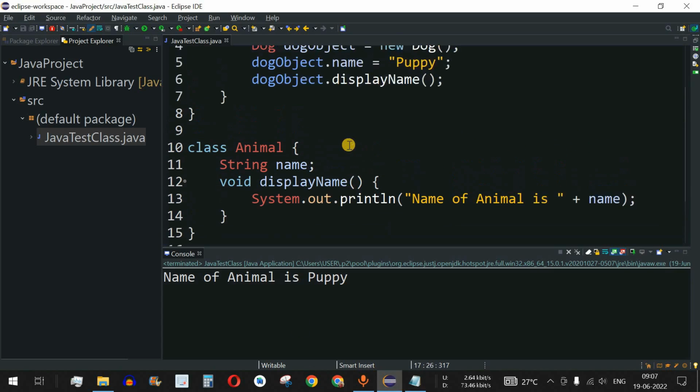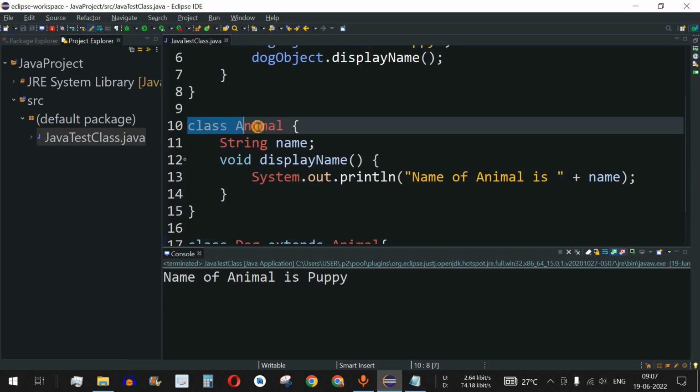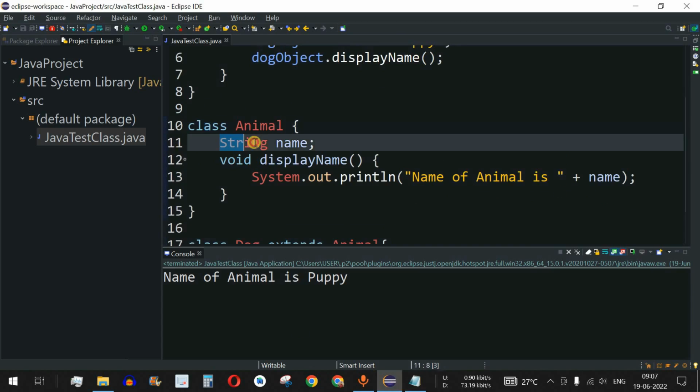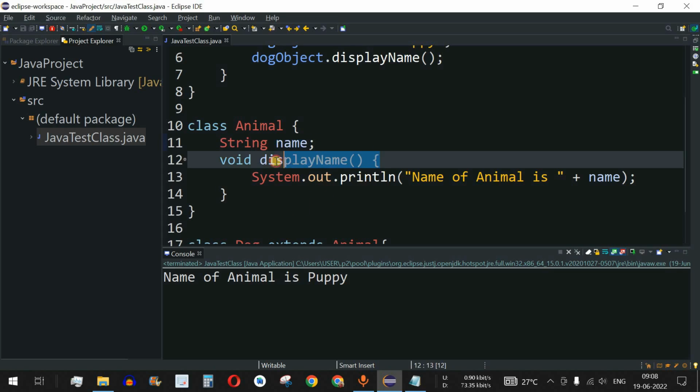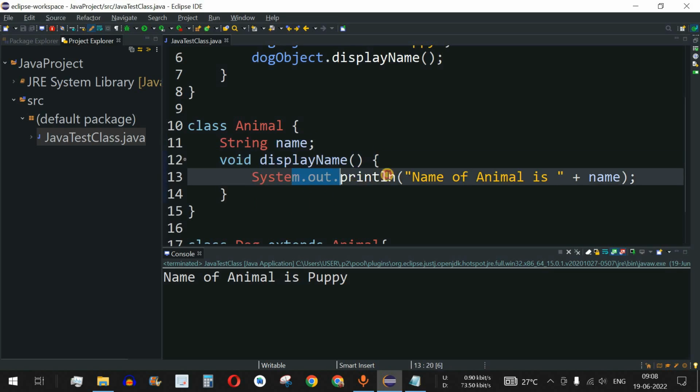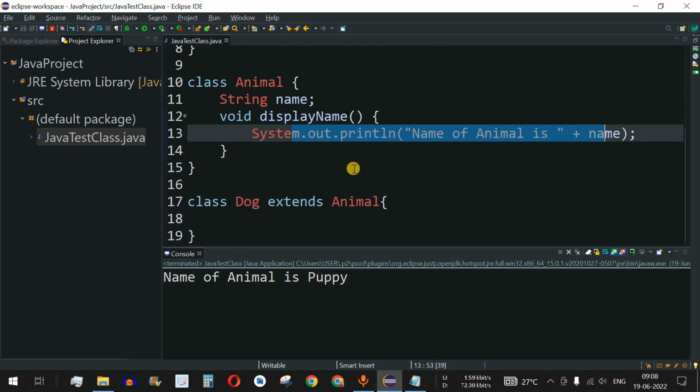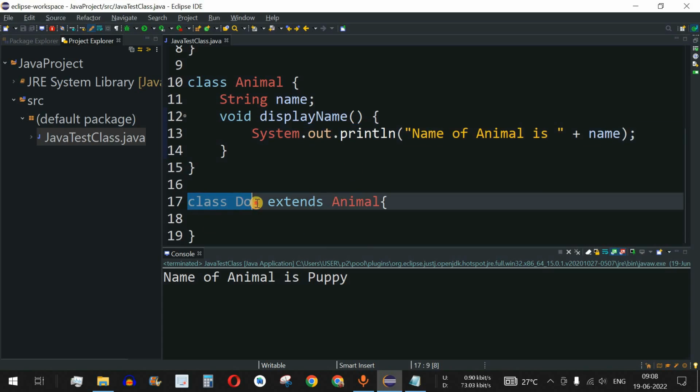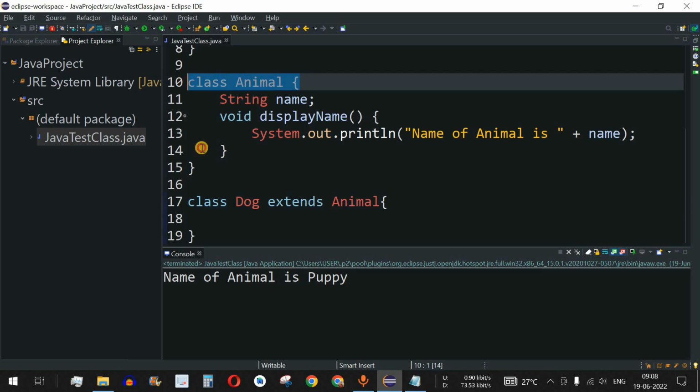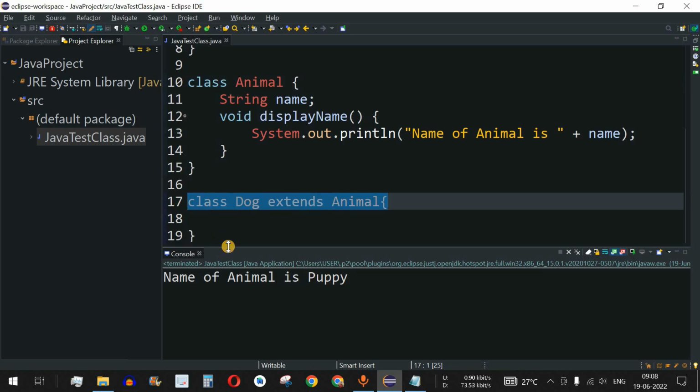So guys, previously we have seen that we created a parent class, that is Animal, and we had the string variable, that is the name of the animal, and we also had a method, that is display name, which is going to display the name of the animal. Now guys, method overriding says, let's say in the child class, so as you can see we have another class, that is Dog, which is extending this Animal class, that is the parent class. So over here this is the parent class and over here this is the child class.